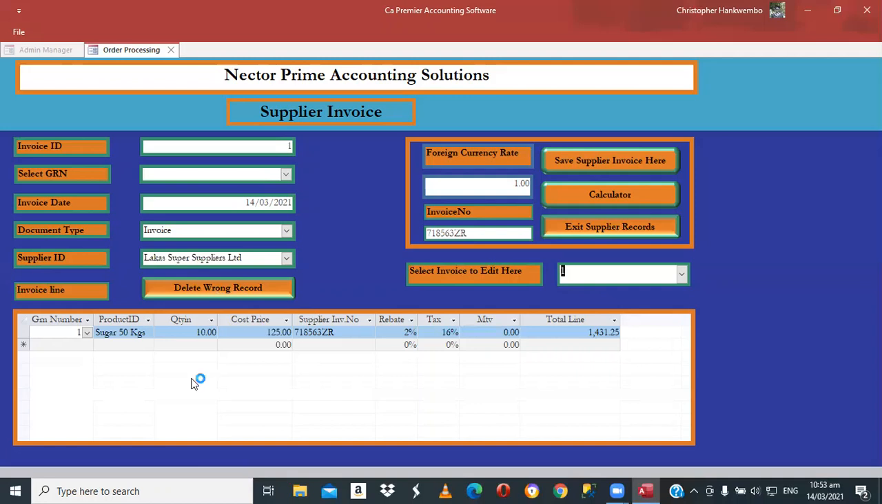Okay, so as far as I'm concerned, this is what we ordered, and everything is matching: invoice number, everything, VAT, and the rebate is also there. So all we need to do now is save it. That's all. We are done.